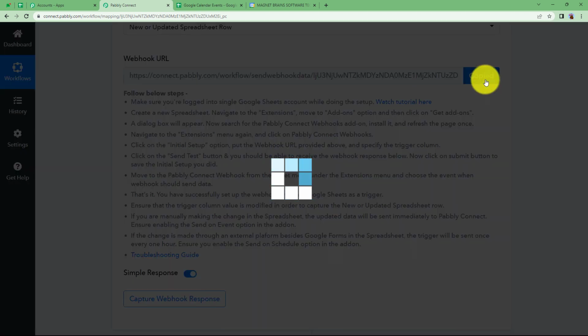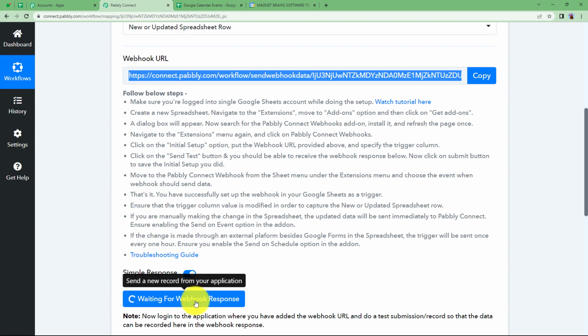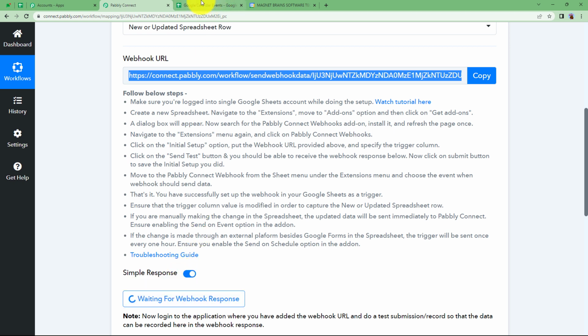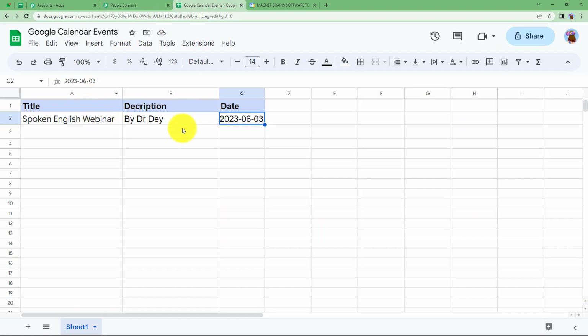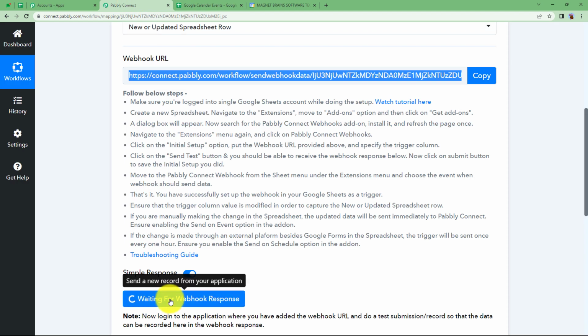First of all, copy this from here and you will see that it starts waiting for a webhook response. So once we connect our applications over here, this data that is over here in our first row will be sent here as a response.